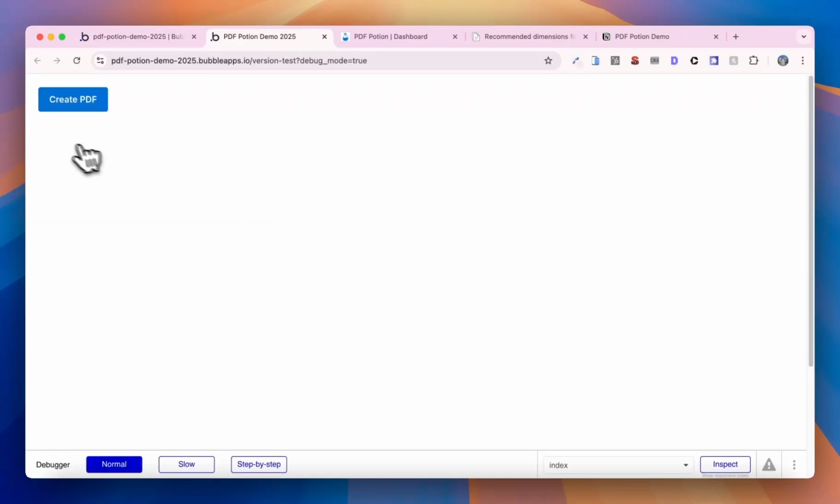I'm going to preview my app. I'm going to click on Create PDF. And you'll just notice here, this loading bar is taking a second. And the reason for that is the Create PDF action. It's a server-side plugin action.